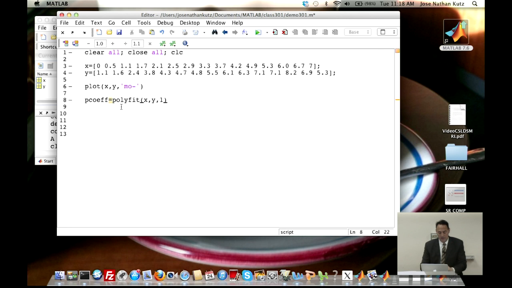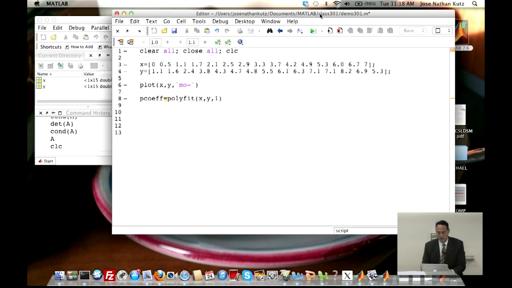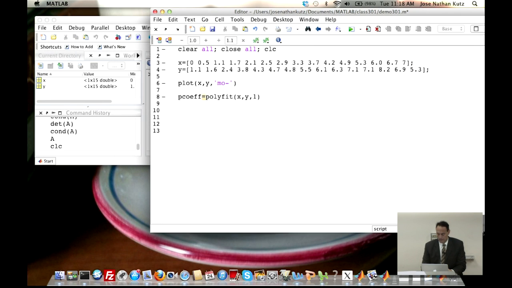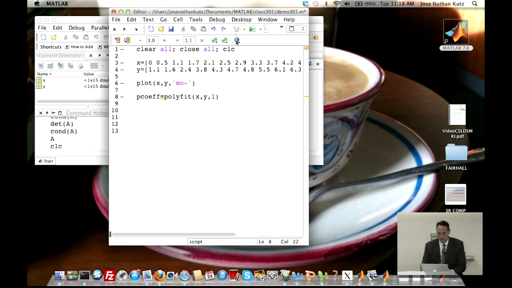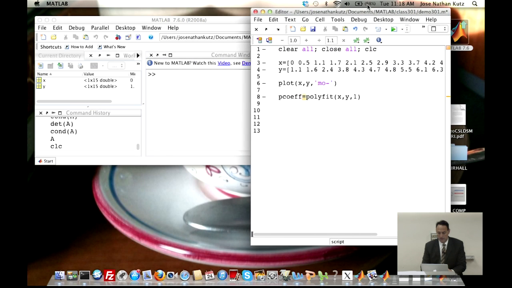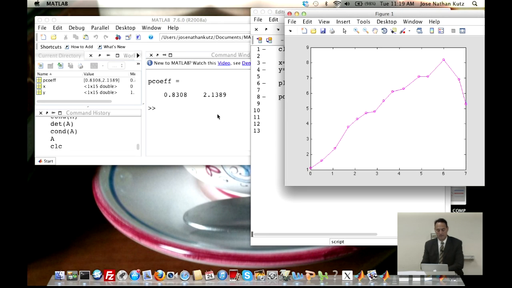So if I run this right now, in fact, let me go ahead and make this a little shorter so we can see the command window over here. If I run this, what's going to come back is p coef. And what these are, remember, polynomial of degree 1 is a line. It's ax plus b.